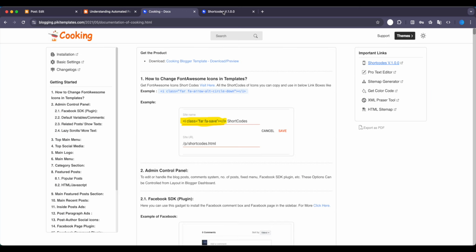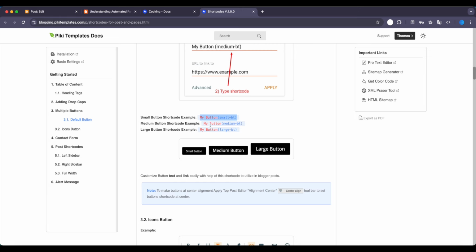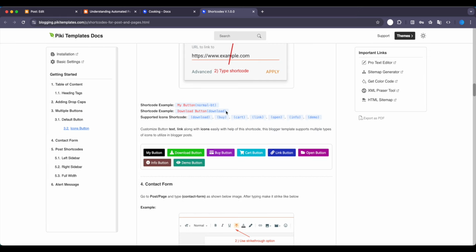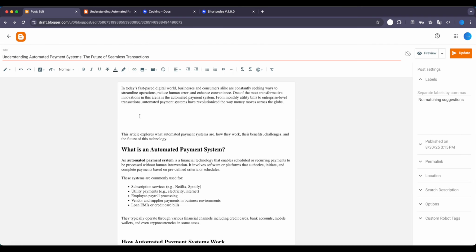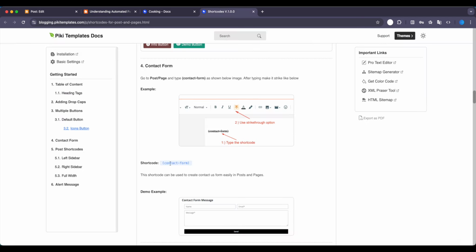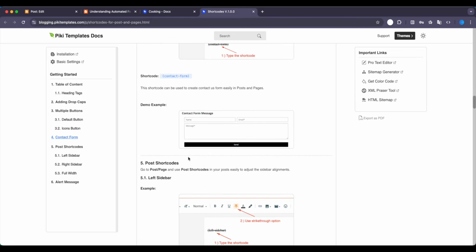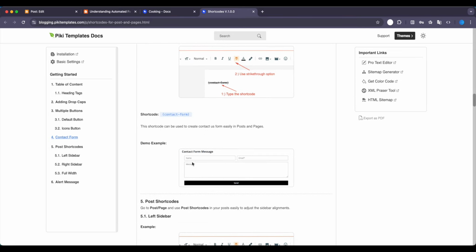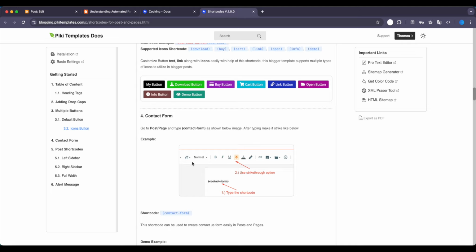You can also use medium and large button sizes, respectively. You can also change the icons of buttons, but make sure to change the button text. As you can see, I have changed the icons of the buttons. The remaining shortcodes are the same as the Contact Us form and alert messages we have explained earlier.